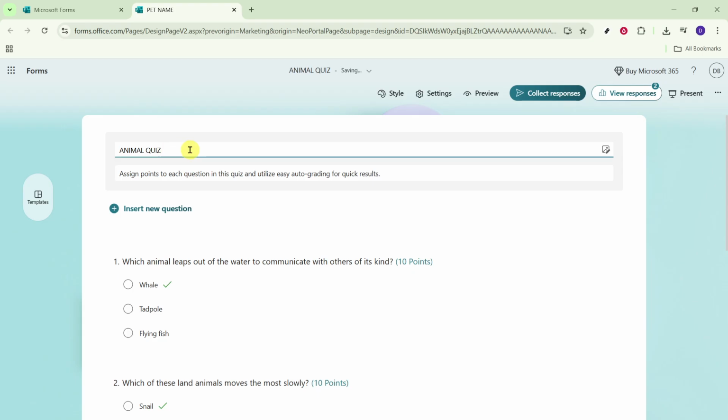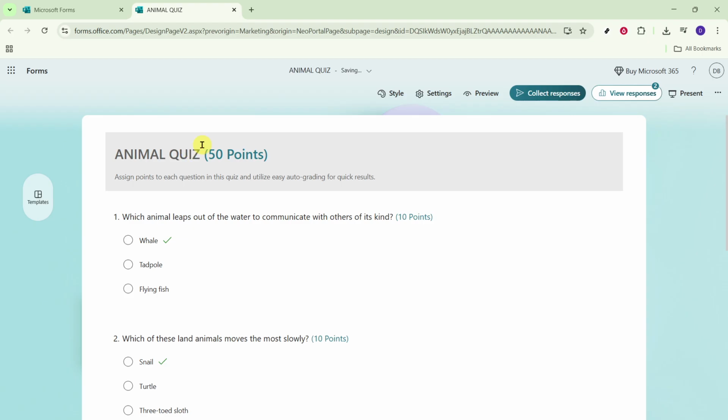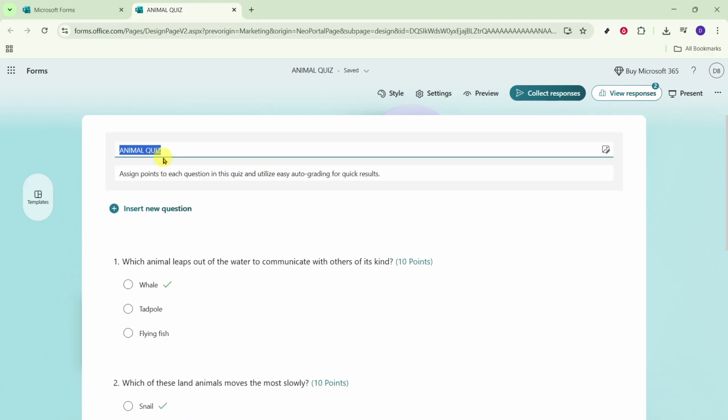Think about clarity and consistency here. Include a concise topic, who it's for if relevant, and any helpful labels like a date or version. For example, instead of something generic, consider a name that quickly tells you and your respondents what to expect. Keeping titles short but descriptive makes them easier to scan later.